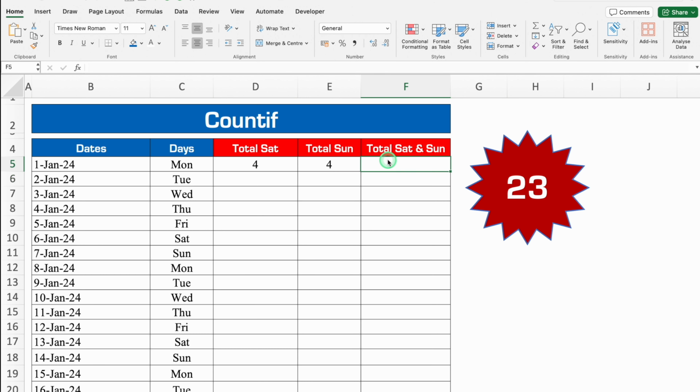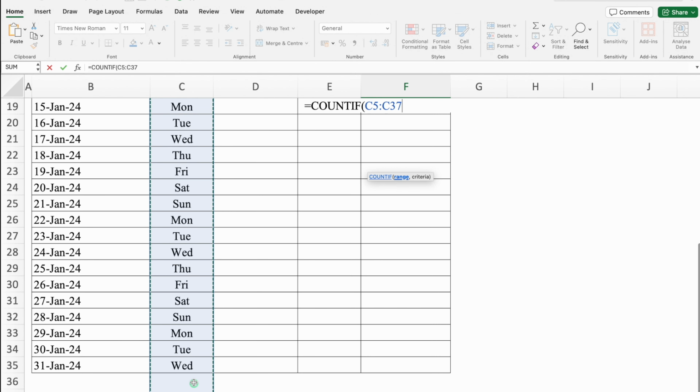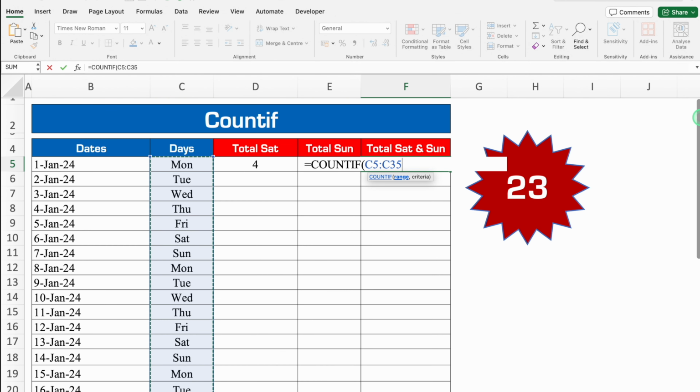But we are not going to do this. We will use nested COUNTIF. Means we will use COUNTIF more than once. So our formula will be plus or equal to COUNTIF, bracket open, range. Our range is this. Means all the days from top to bottom. We'll go on top. So this is our range, comma, criteria. Criteria is Saturday, double inverted comma SAT. Means SAT, double inverted comma close, bracket close.